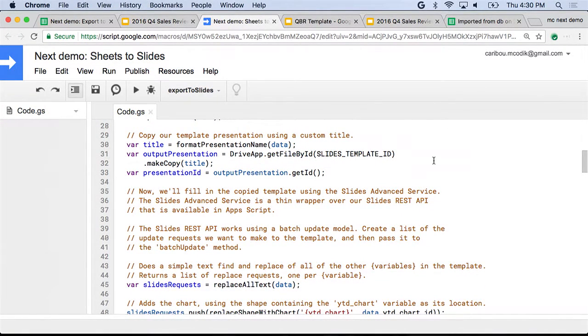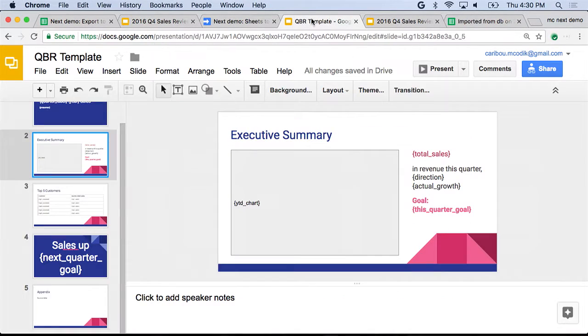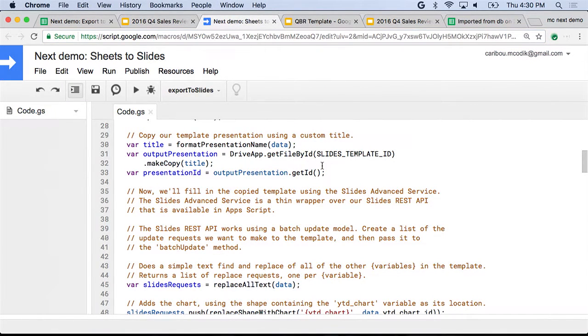The next step is that we use the Drive app. That's one of the built-in libraries inside of Apps Script, and that represents your Google Drive. So we have the ID of this template. This is the ID from the URL, and we have it coded into our script. So we tell Drive app, get me this file, make me a copy, please give it this title. So we made a copy of the template, and then we'll use the Slides API to modify that template to produce the final presentation.